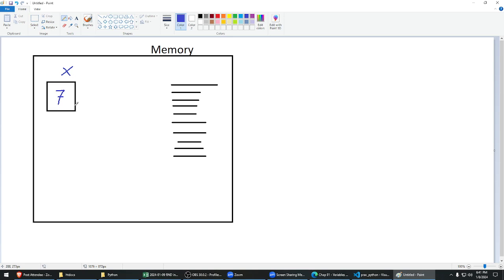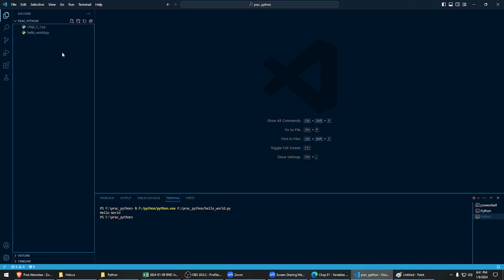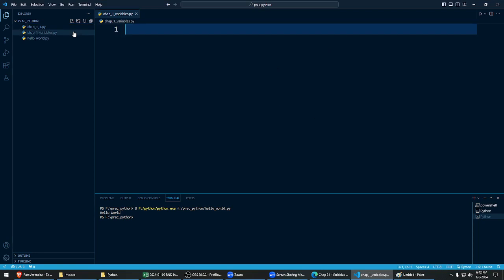Now I need to explain how you can do this. The basic part is that, and without further delay, I'm going to start creating the program, execute it, and explain along with that. First, let me create a program here. I'm going to call this one chapter 1 underscore variables dot py. Py stands for Python, so that's the extension, and we can start typing the code.